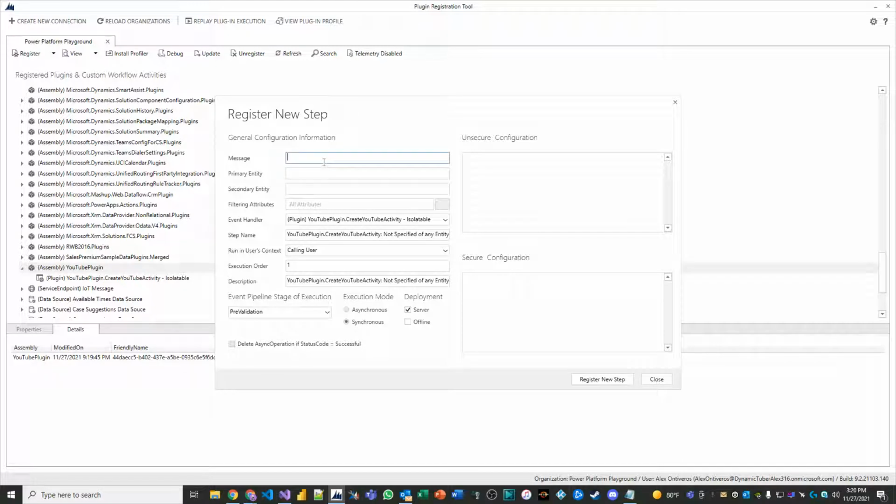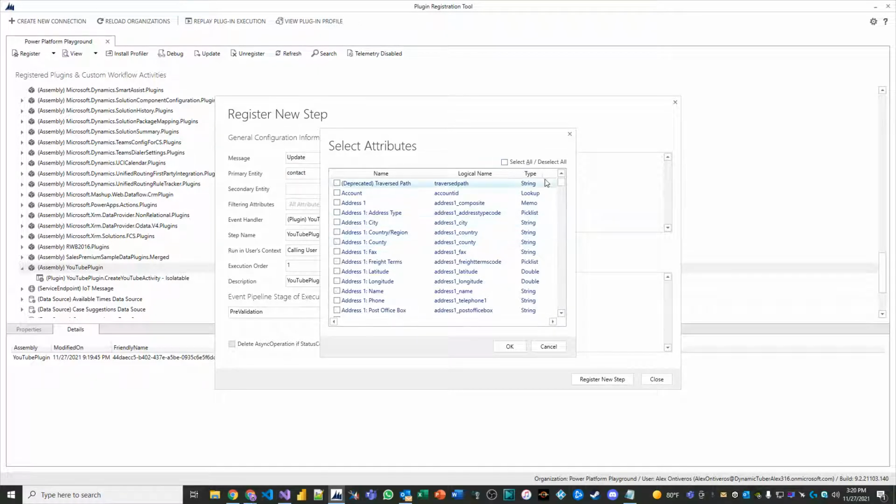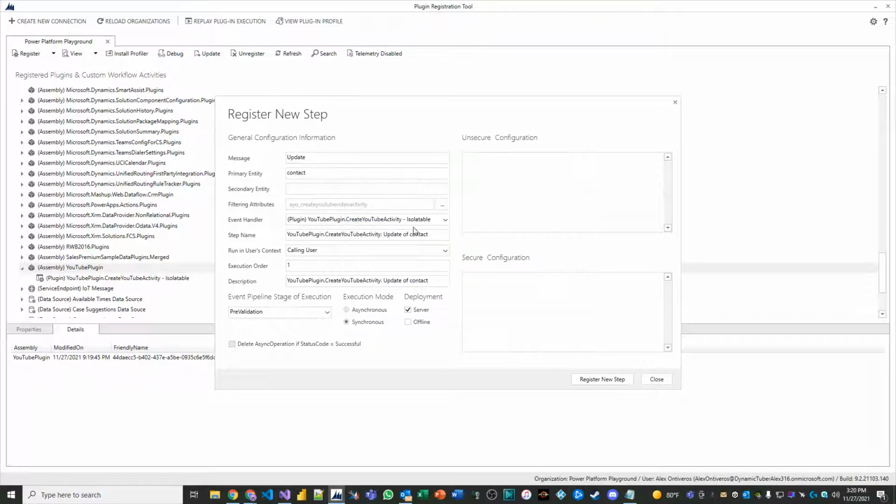And then on the message here, my message is that it's on update of something. My message is an update SDK message. My entity is the contact. My filtering attribute is going to be create YouTube video activity. So this is the only way this plugin will run. I'll hit OK here. And then let's talk about pipeline stages of execution.